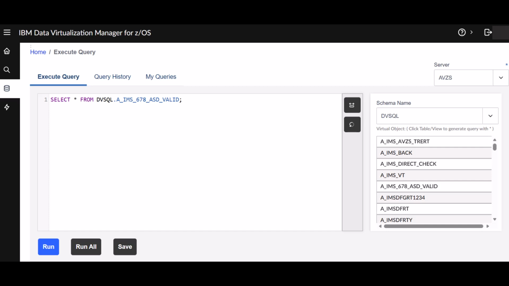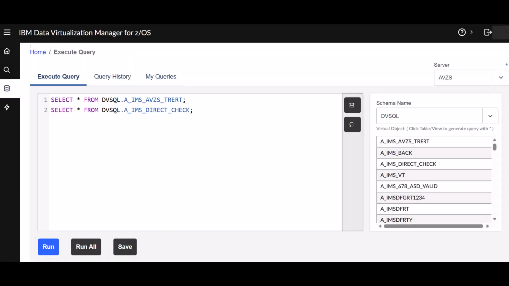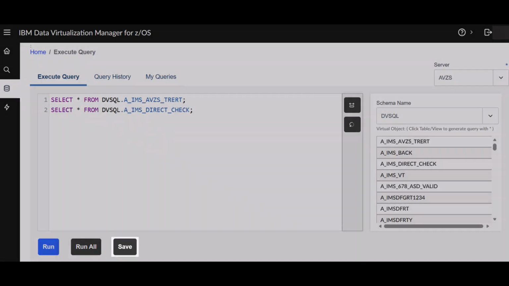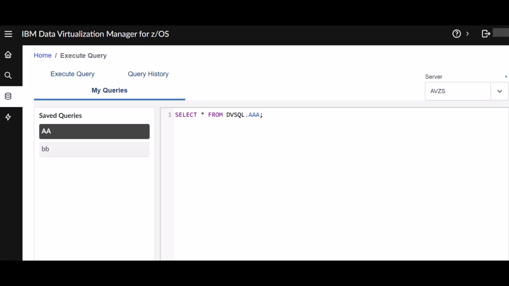Once your query is ready, click Run to execute a single SQL statement and view the result. If you've written multiple queries, use Run All to execute them together. To save the executed SQL statements, use the Save option. The saved SQL queries appear under My Queries.